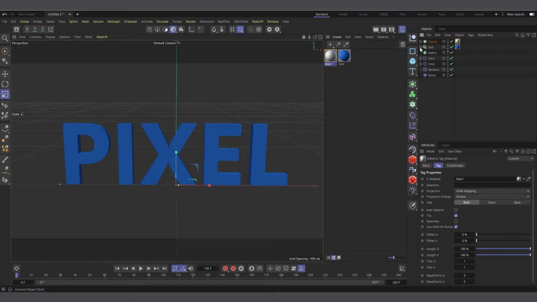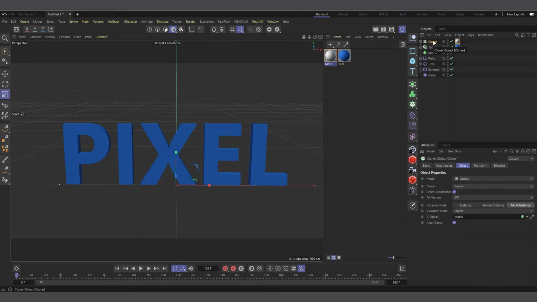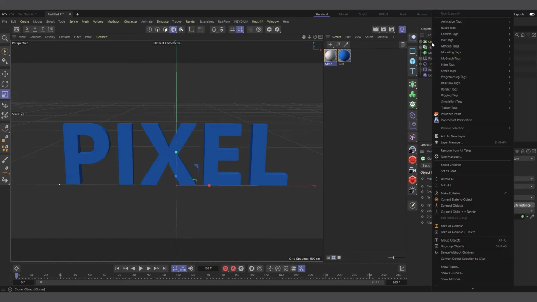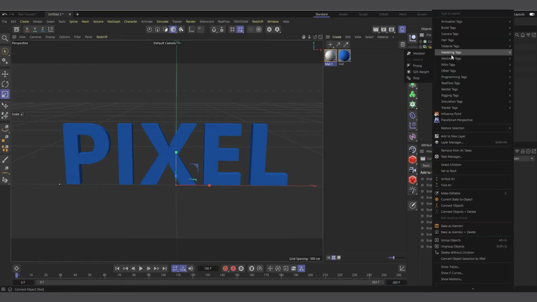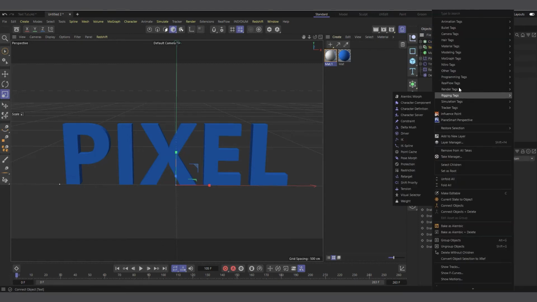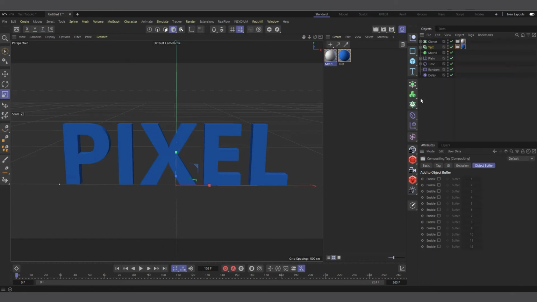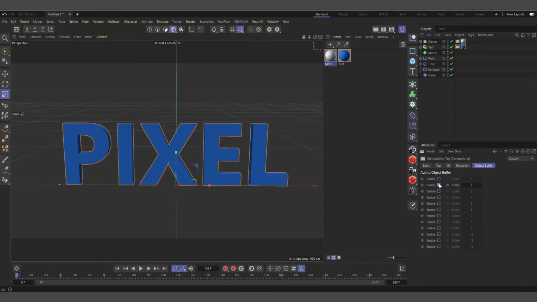Now, because you probably want to have control over the particles and add glue to it, you have to add object buffers to it. So I'll right click on the clone, come to render tags, and add a compositing tag. In the compositing tag, you can see we have the object buffer tag. I'll choose object buffer 1, and if you want, you can add the same thing to the text as well. So I can right click on the text, add render tag compositing, and make it object buffer 2. Now let's come into the rendering aspect.